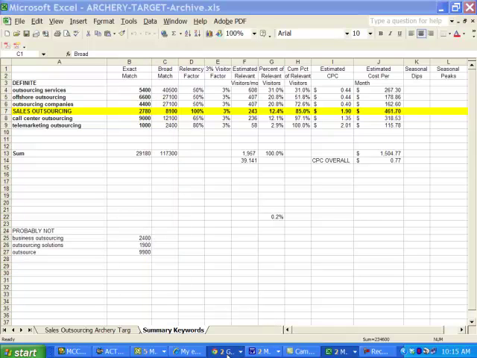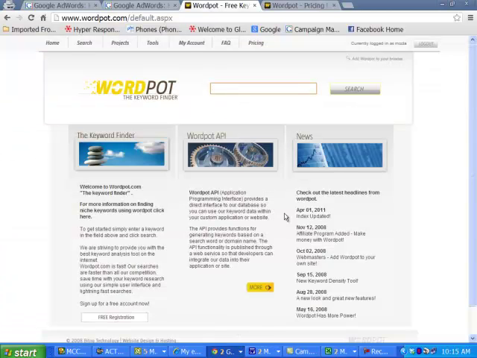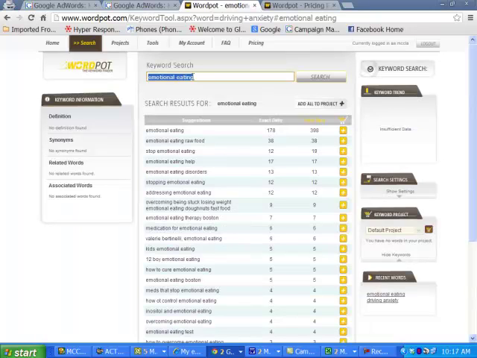The workaround is to go to this site called WordPot, wordpot.com. You can sign up for a free account. What you do is you type in every word on your archery target. You type in the word that you're looking for, and you hit search, and it gives you a total daily volume. Don't look at exact, we want total daily.